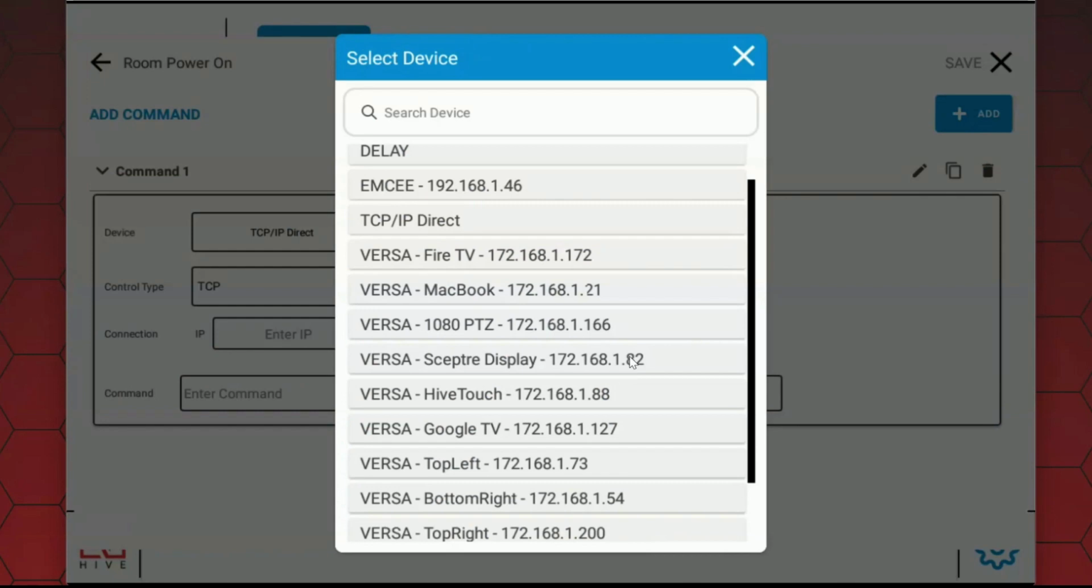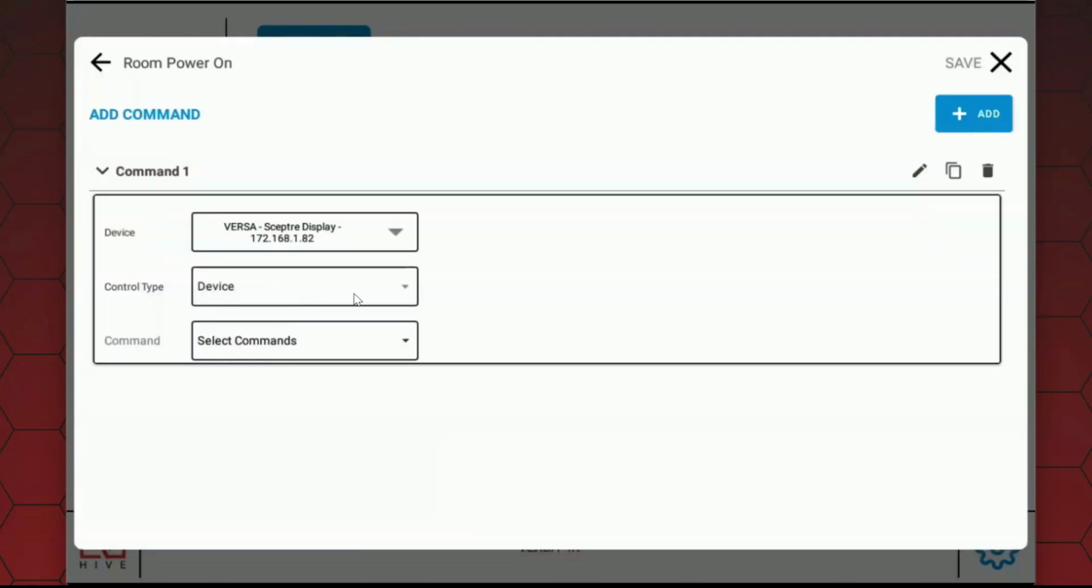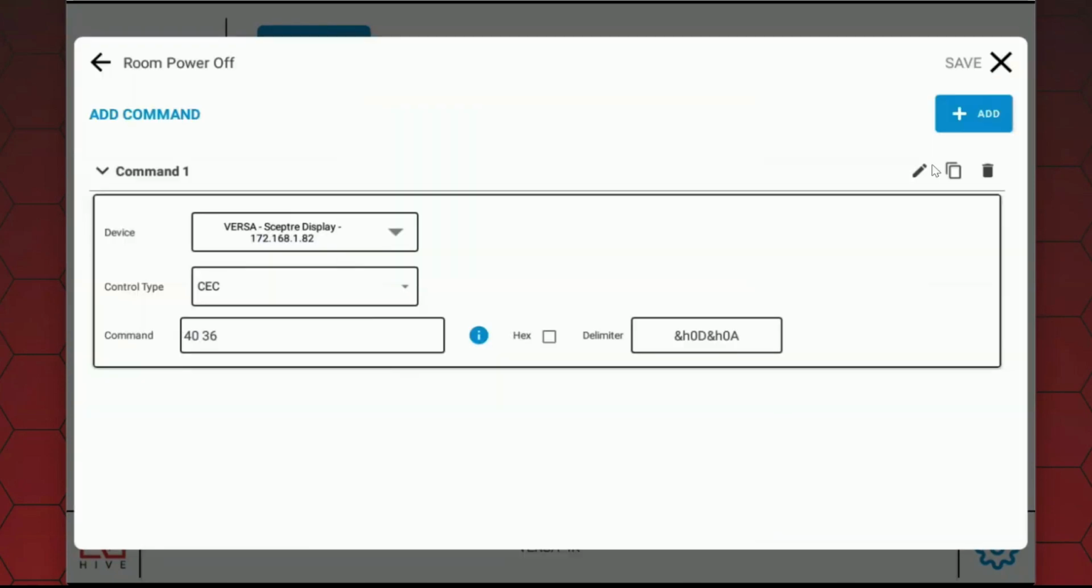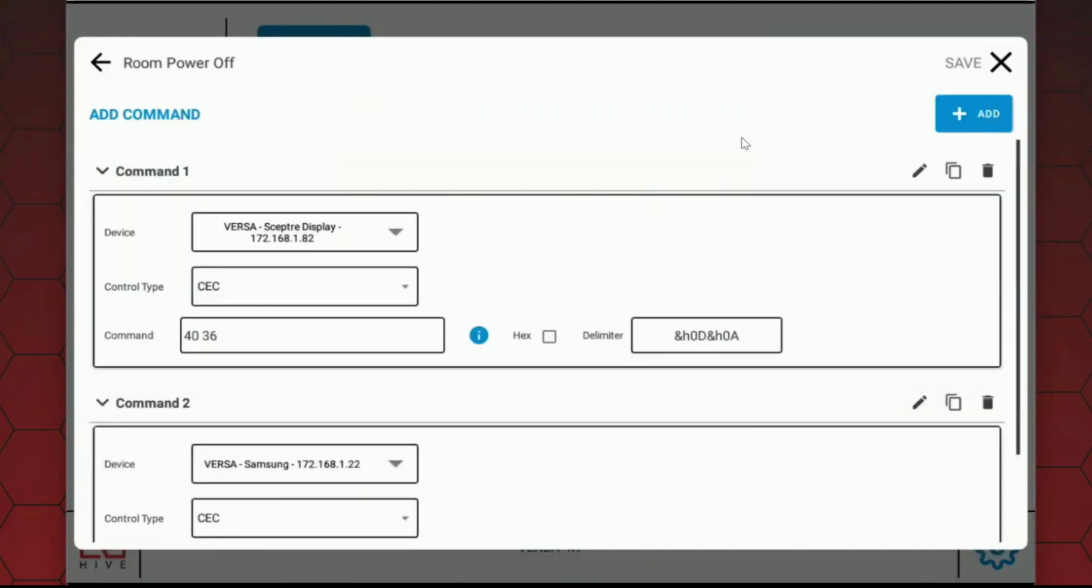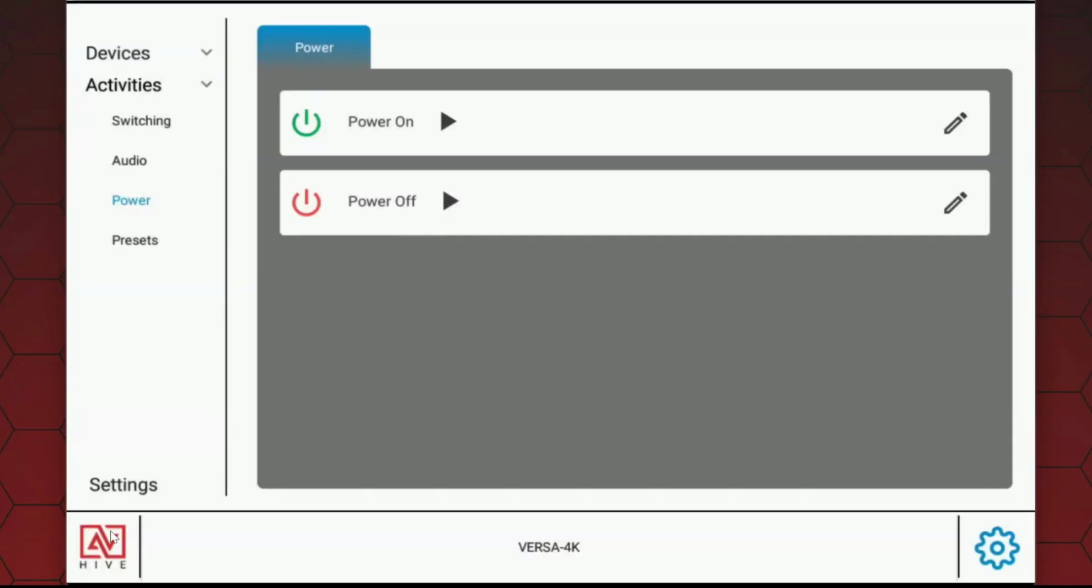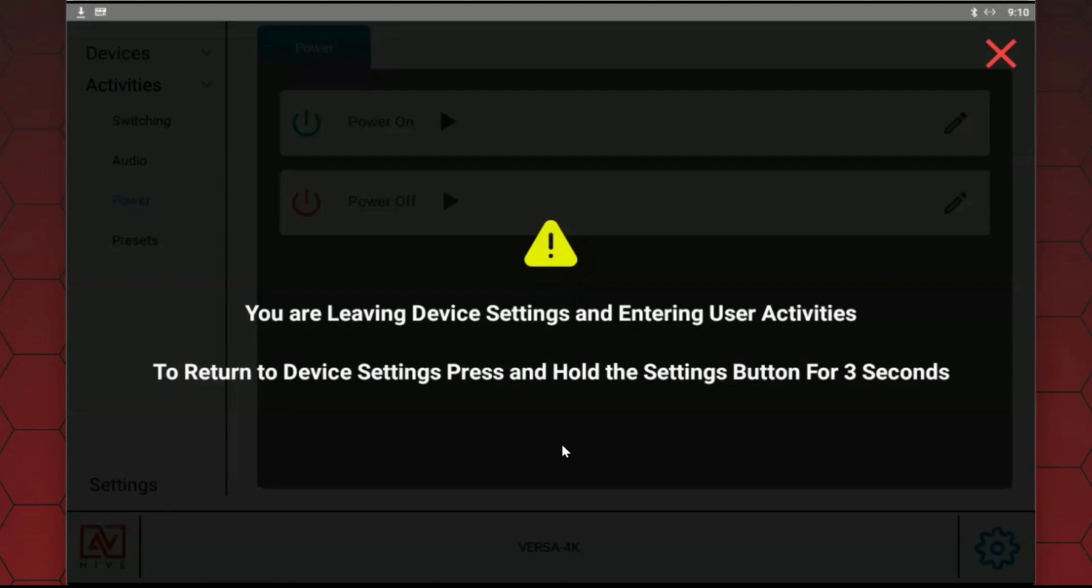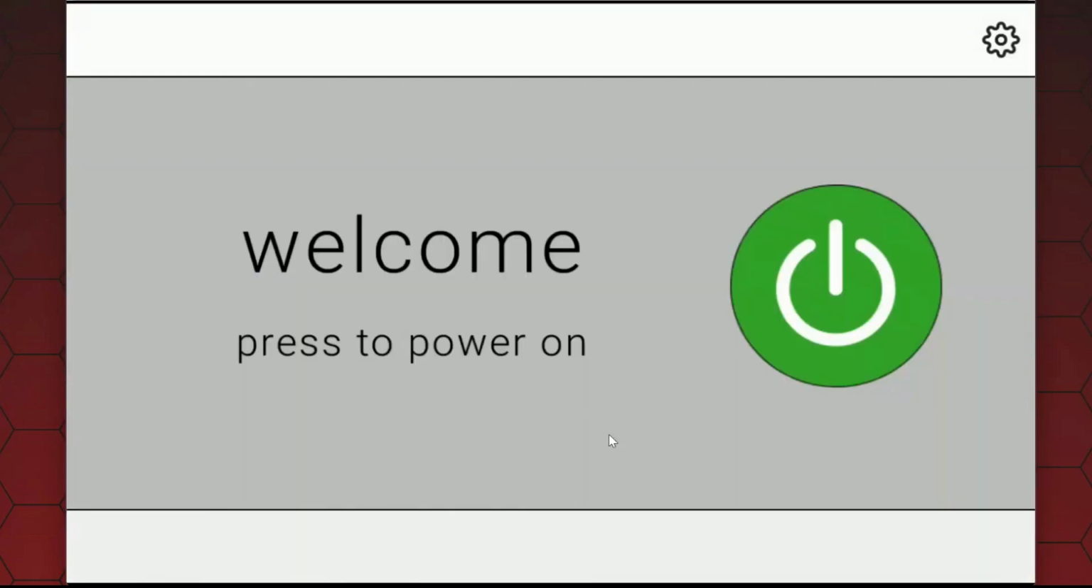I control my displays with CEC. All right, and we have our CEC set up, and just by default, when it's in the off or power on state, when you add the CEC, it's automatically going to add that power on or off command. You don't have to search around for it. All right, so just like that, in a matter of minutes, really, we've created a whole user interface.